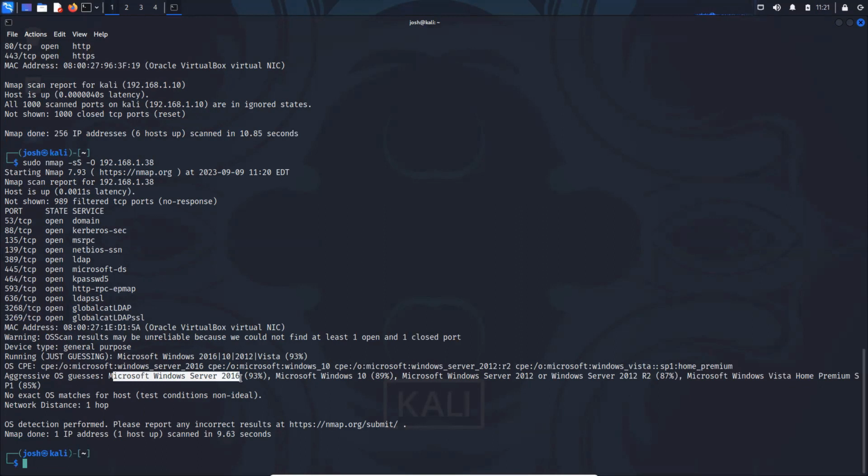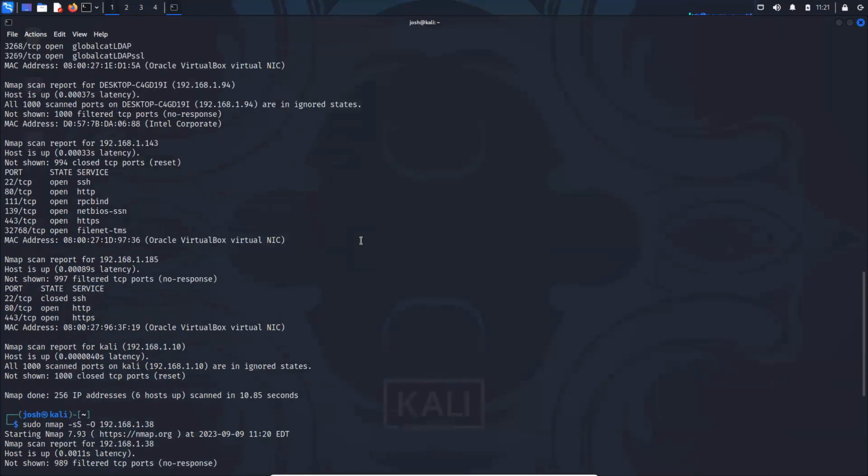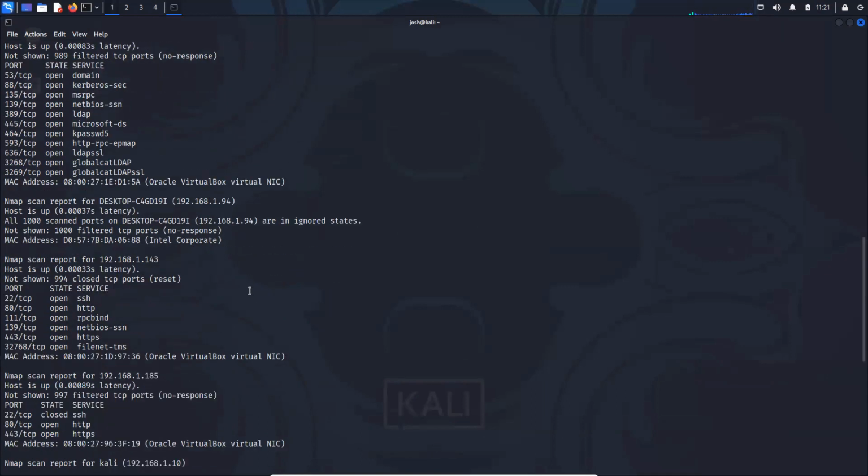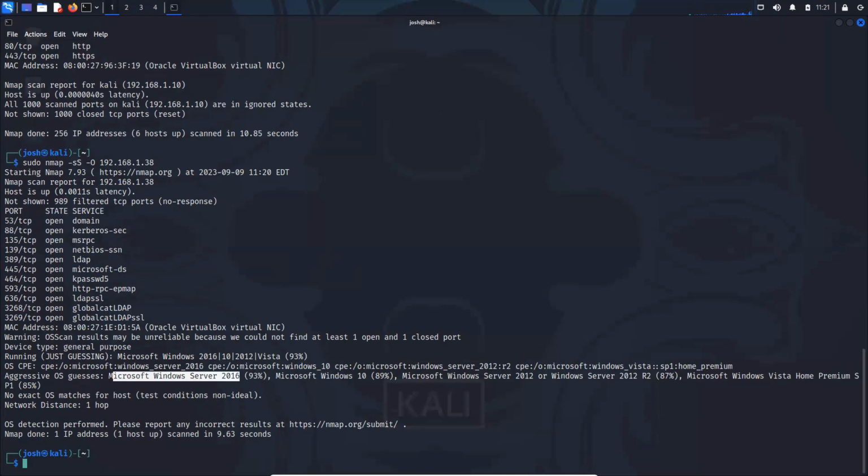We want to check another system. So let's try 192.168.1.38. Yes, okay, we just tried .38. So let's try .143 and let's see what will come. So let's do the same again. So we'll do sudo nmap -sS. We'll do -O, that's a capital O, and then 192.168.1.143 and click on enter.